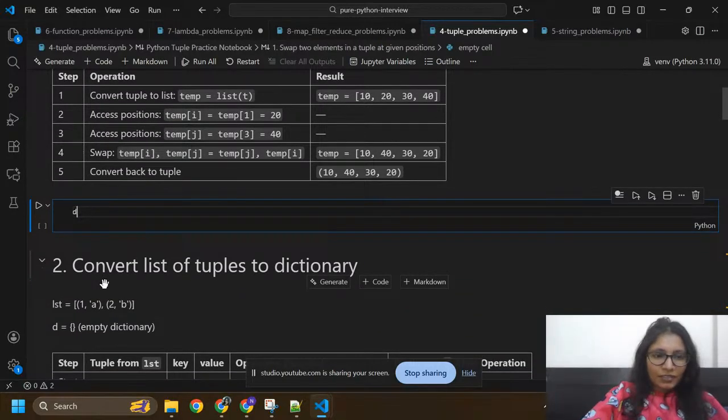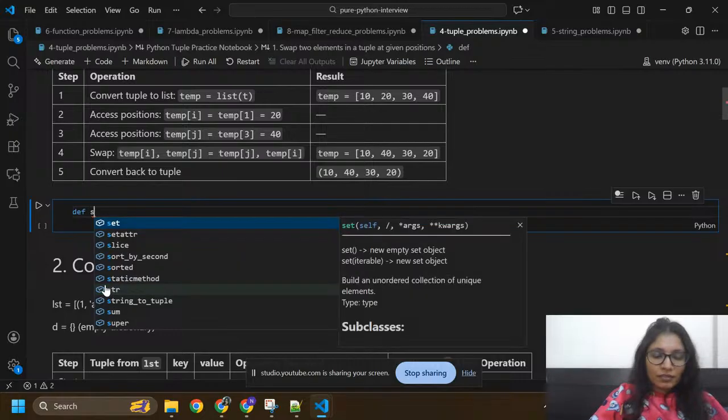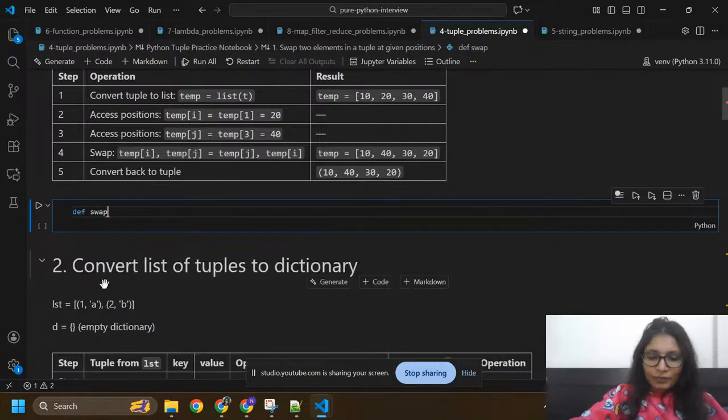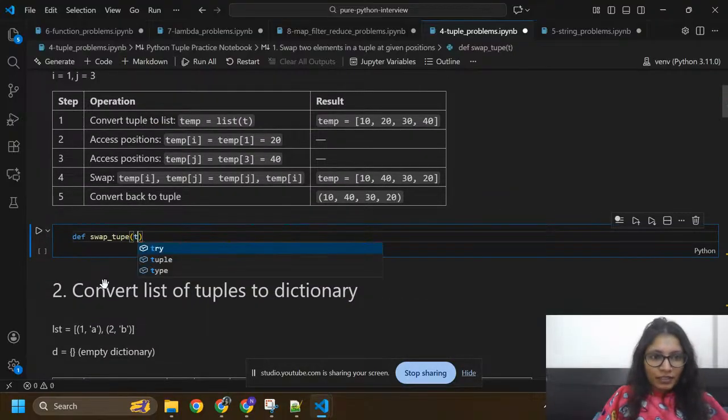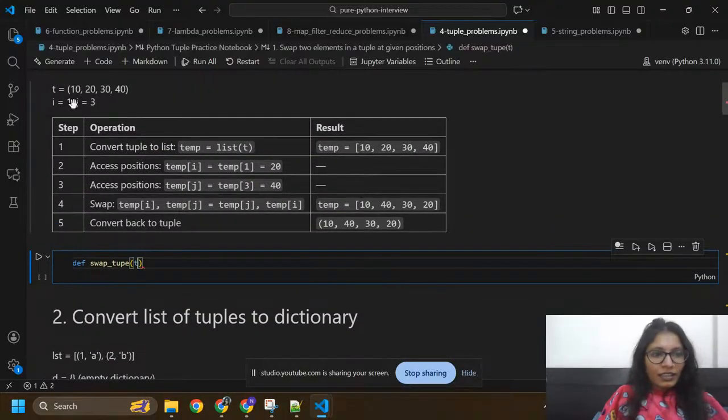I will explain everything. This is our function for swap tuples, swap_tuples. Here I am going to pass t, where t means the tuple, and i and j, which are the positions. i equals 1 and j equals 3. We need to swap i with j and j with i.